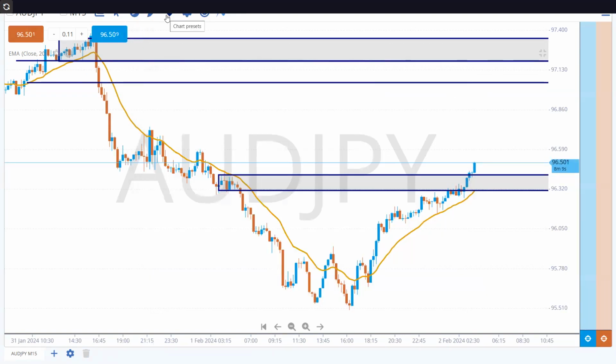Let me see what this is. Okay, drawings, and beside that is chart presets. Now the preset, I can set my chart to preset whatever indicators to be on there and so forth, I'm assuming. But I haven't played around with that part yet, so I'm not messing with it.